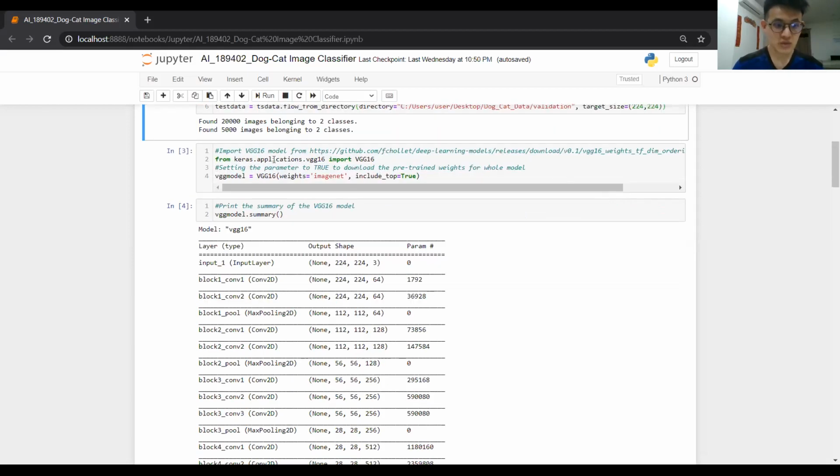And then at this point, we want to import the VGG16 model. It will go to this URL here to download, and then it's being set. The model is trained on ImageNet. This parameter is set to true, which means that we want to download all the pre-trained weights for our model. If it's false, then the weights for the convolutional layers and the dense layers won't be downloaded.